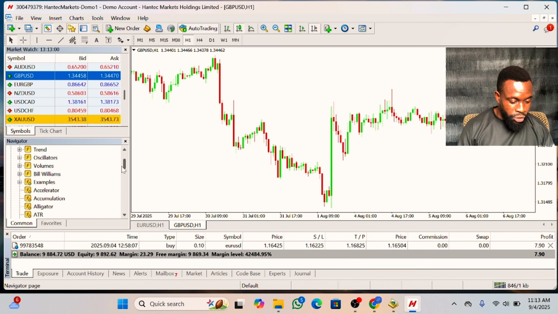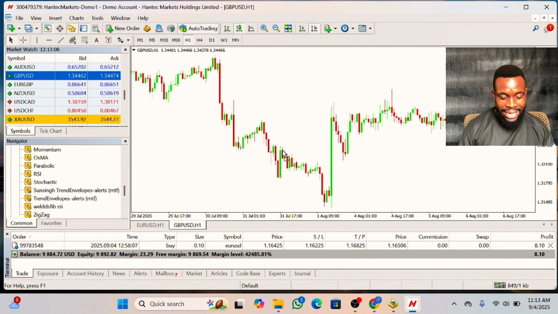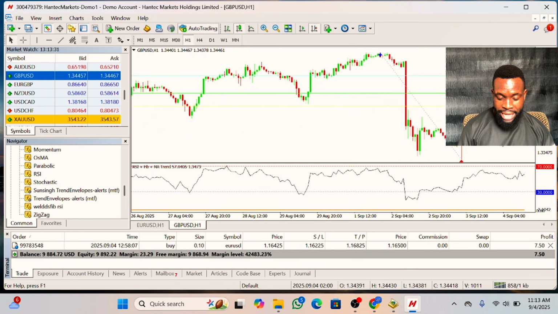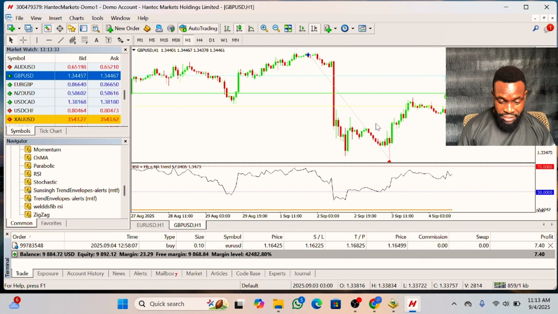If you go to Navigator here and you scroll down, you will see Wells Fib RSI. I carry that and I drop it on my chart. You will see Wells Fib RSI. I created this indicator to explain my strategy, which is a combination of RSI and Fibonacci retracement levels. So if I just drop it on the chart, you will see it. The chart automatically plots Fibonacci retracement levels for me and RSI under it.